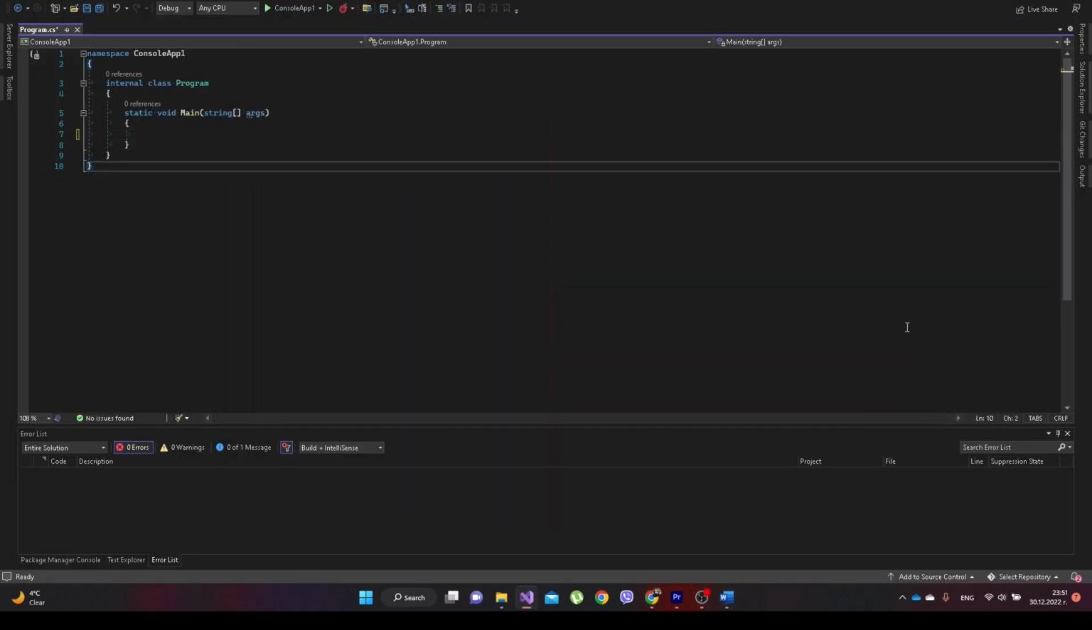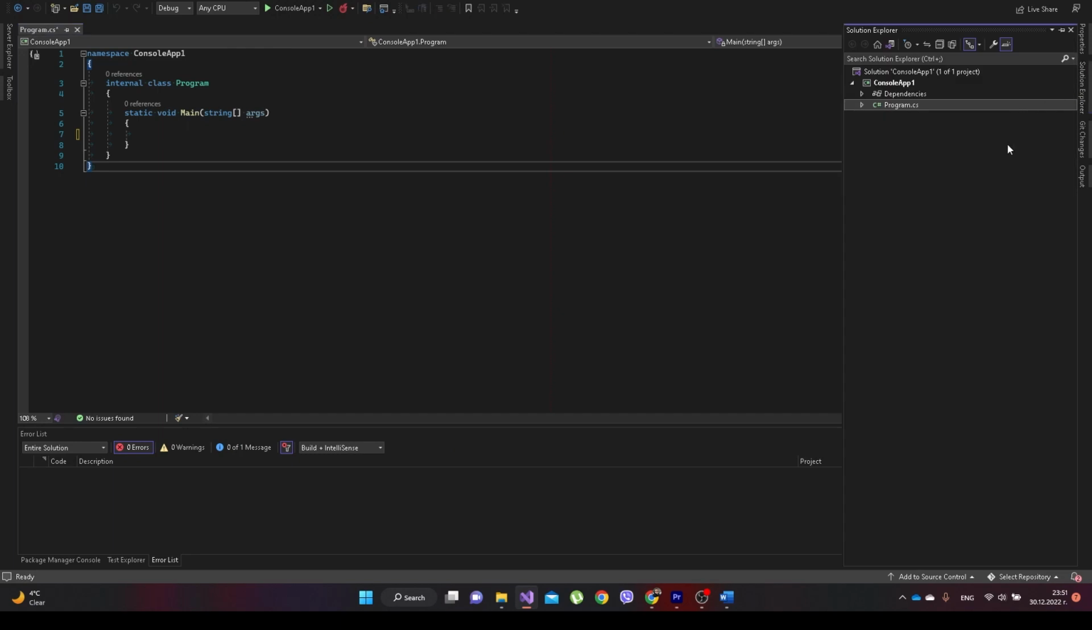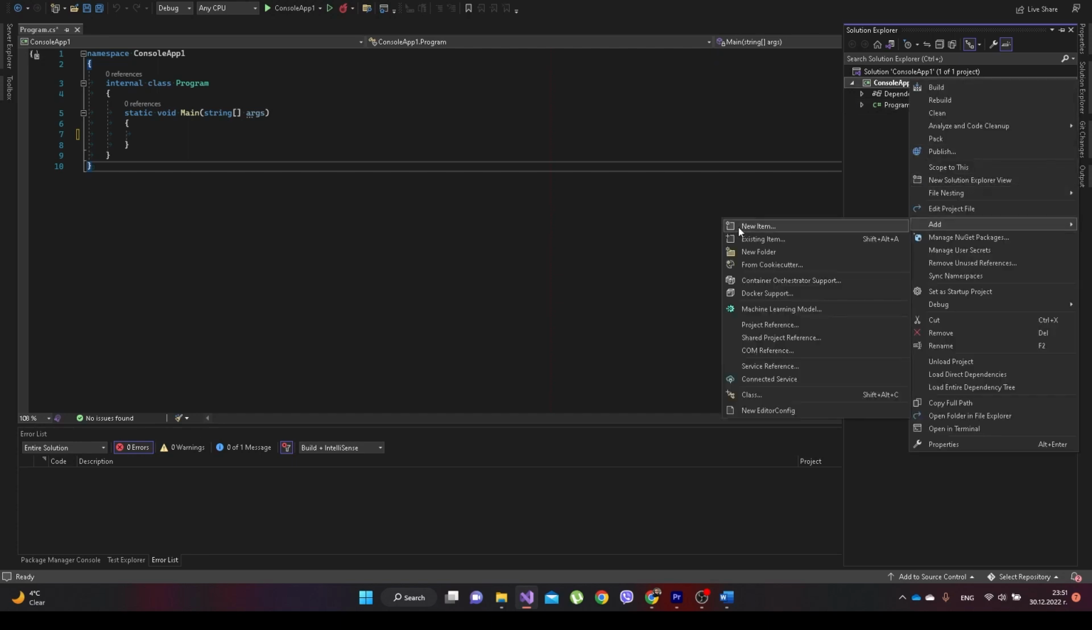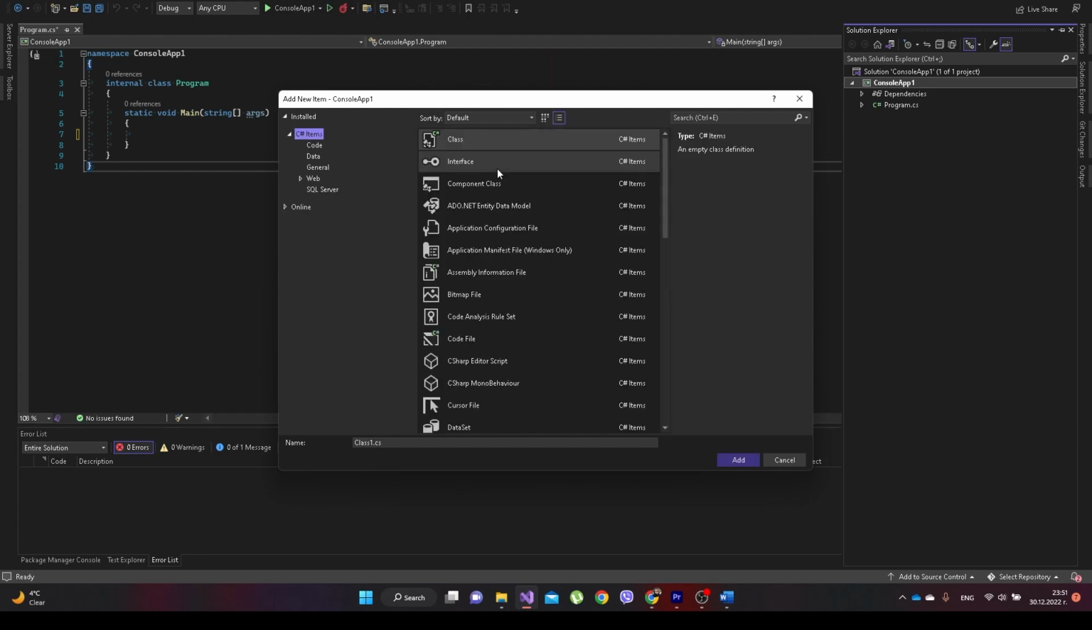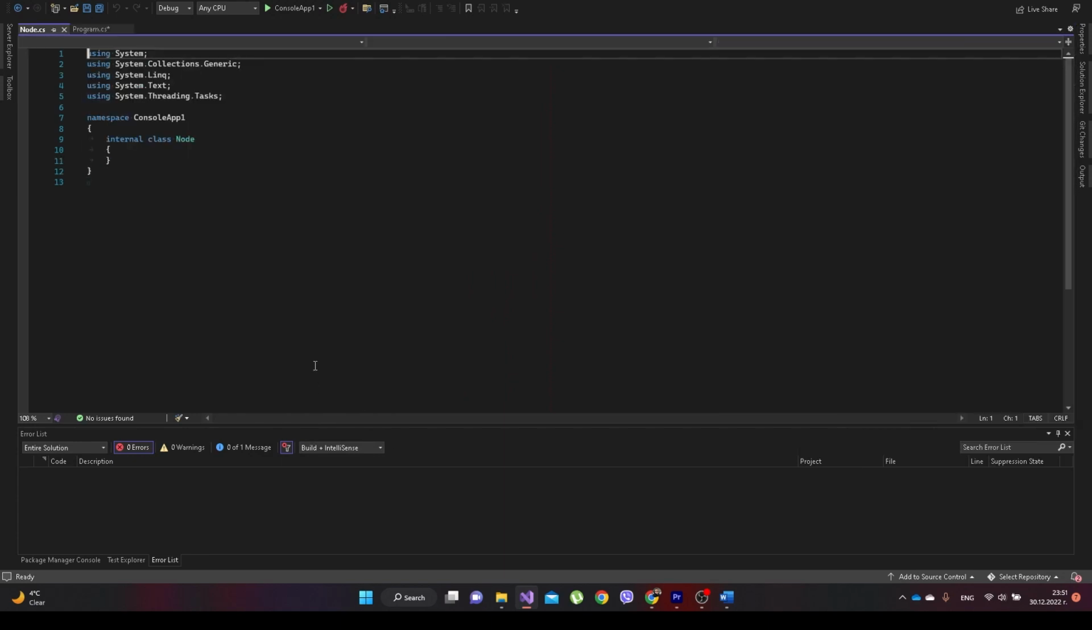Here I have prepared one small project. You can see just a normal console application. Here we will implement our linked list. For this we will need first a class called node. Now let's create it. Add new item. Wait for it, my laptop is not one of the fastest. And node.